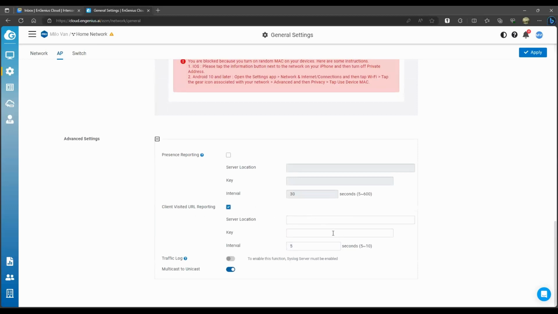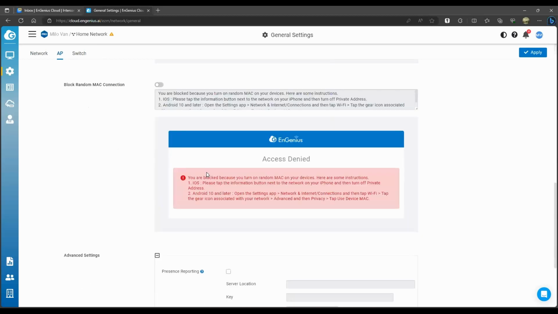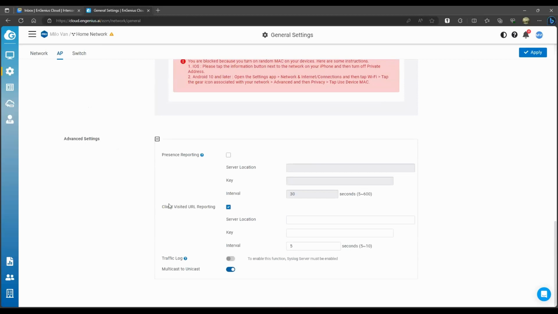You can enable this even if you don't have syslogs enabled here up top, even if you didn't enable traffic logs, if you just want to view the recent or the most visited URLs. So you can key in your server IP here, any syslog server, any logging server, key in your pre-shared key if required. And then from there, all the information from the wireless side, if the client is browsing the web, would be extracted to that external server.